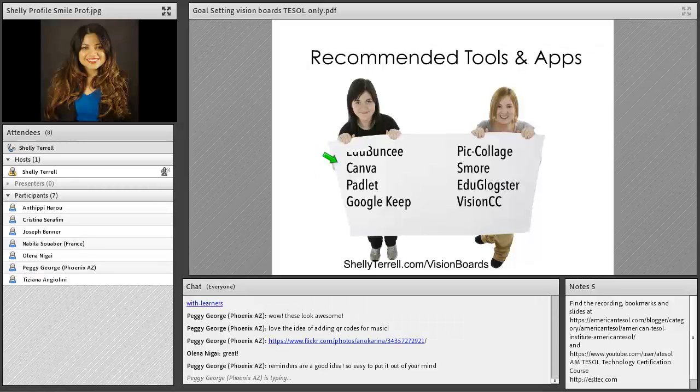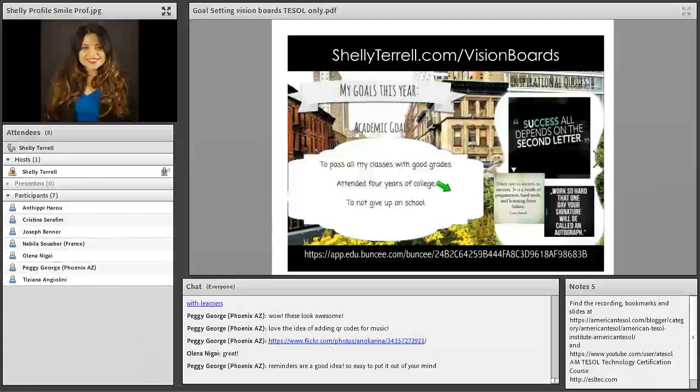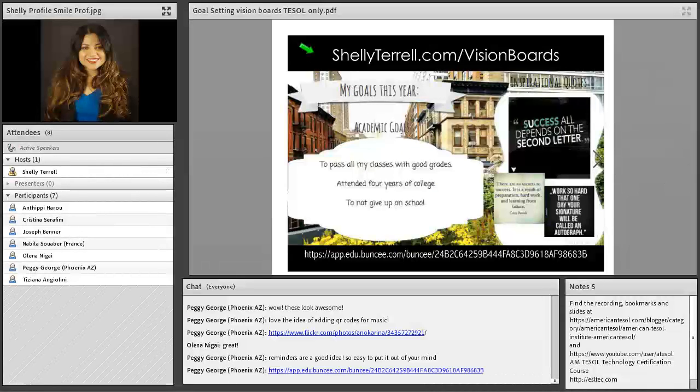You can have them just do it on their own any way they want without a template using Canva, Padlet, Google Keep, PicCollage, Smore, EduGlogster. And then you can do any kind of curation tool as well, something that looks like Pinterest. In fact, I forgot to put Pinterest up here, but Pinterest is the one that I've used with students to create vision boards as well, or Vision CC. So a lot of those tools are good.